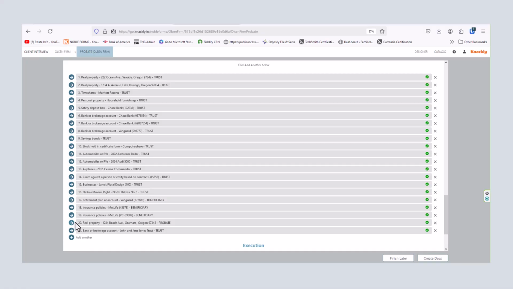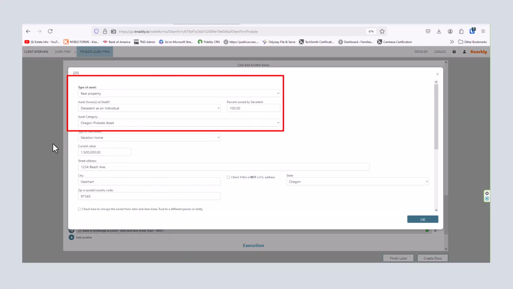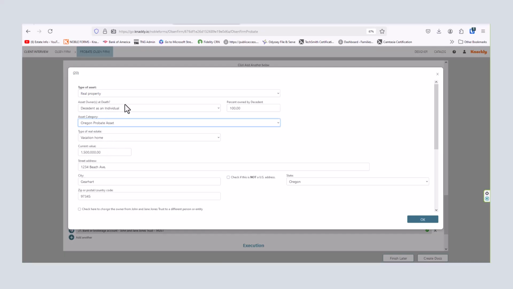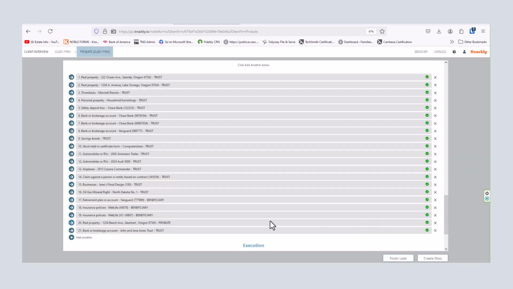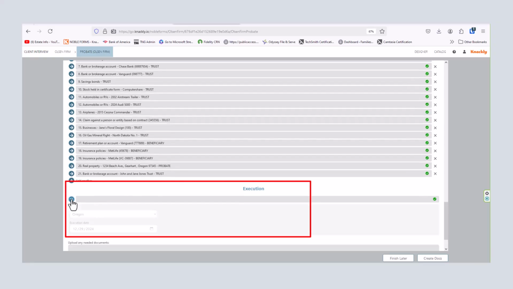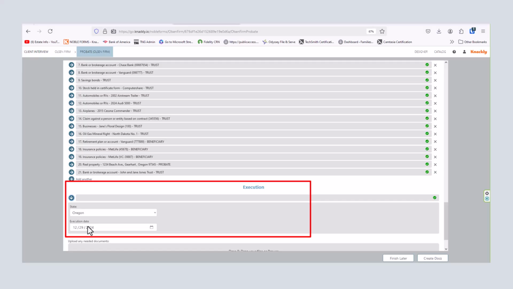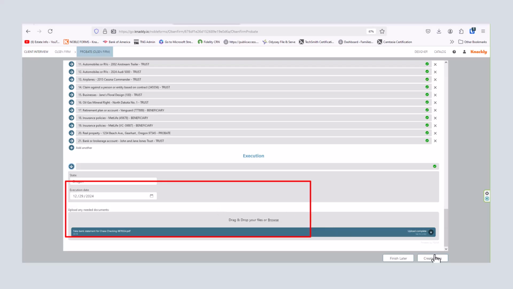So you'll see here that the trust itself, if you open it up, you'll see for asset category, it's an Oregon probate asset. And who owned it was the decedent as an individual. Now, that's the only one on this list. If there were other assets that were going to be included in the simple estate affidavit, they would have to have that category of probate in order to be automatically brought in. So this is the only one that's going to come in. And then you need an execution date, which you put a date in here and the state. And that's really all you have to do to create the document.